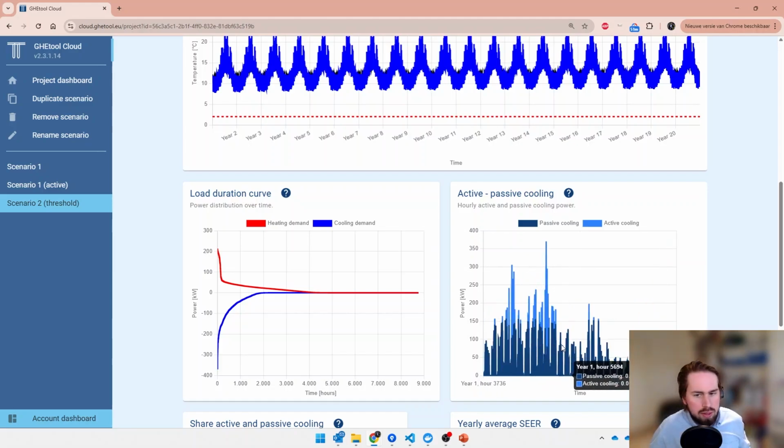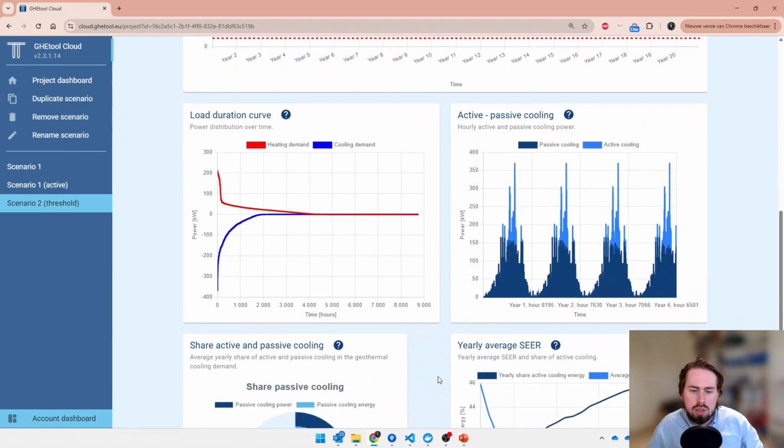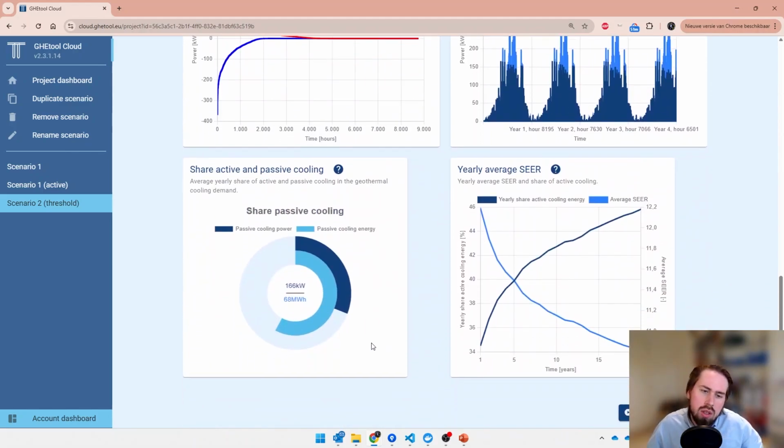in between. And as we scroll down, we see that in this case we can do 85% of the total cooling demand in a passive way, which is rather good, knowing that we came from 130 boreholes to do everything passively. We're now at 58% passive cooling, but with only 60 boreholes.